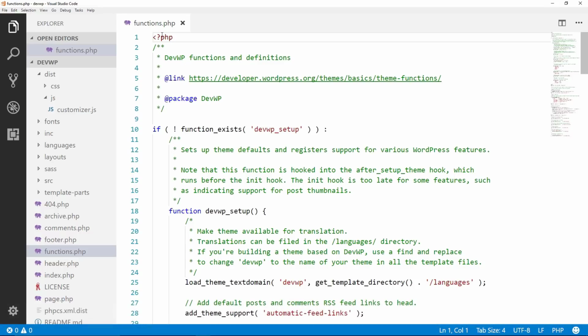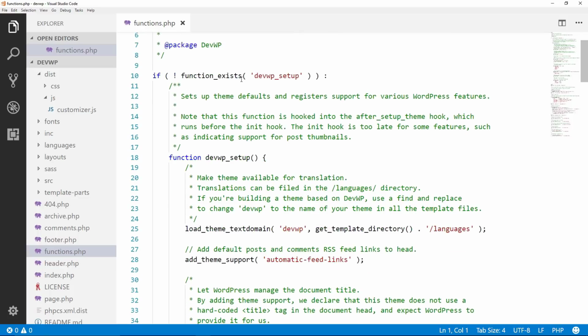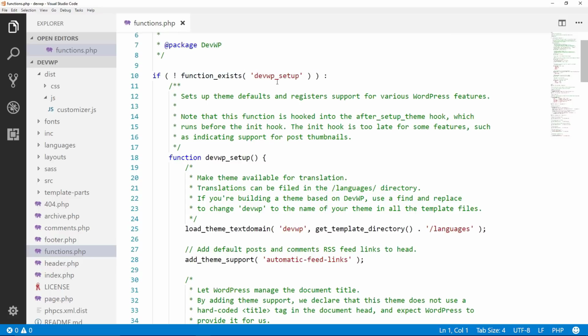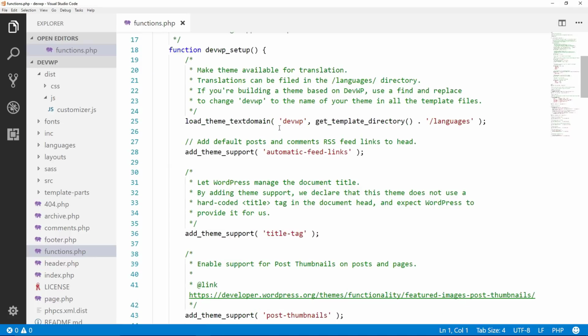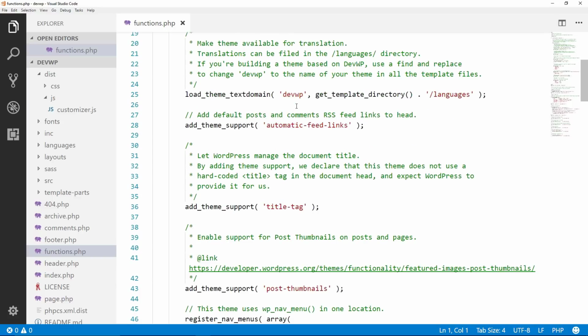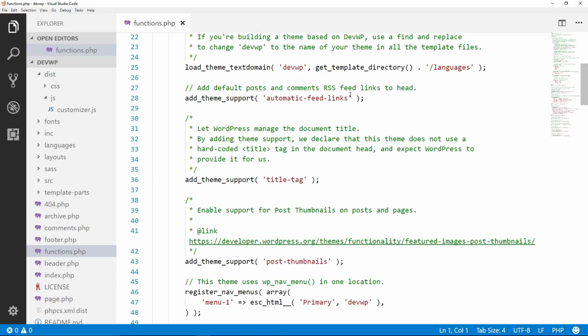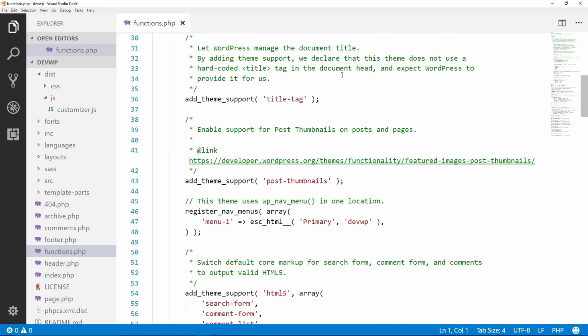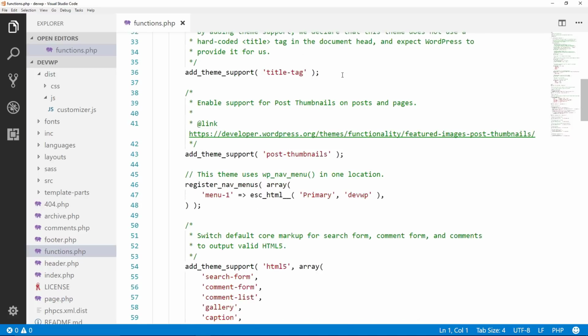So just an overview of this file. We'll open up our PHP tag over here. We have an if conditional, and it's checking if this function does not exist, DevWP_setup. Then we're going to start setting it up. We're going to load the theme text domain. This is important to make your theme available for translation. We're going to add default posts and comments RSS feed links to the head by adding the theme support and the automatic feed links. And the title tag, we're going to let WordPress manage the title tag itself.